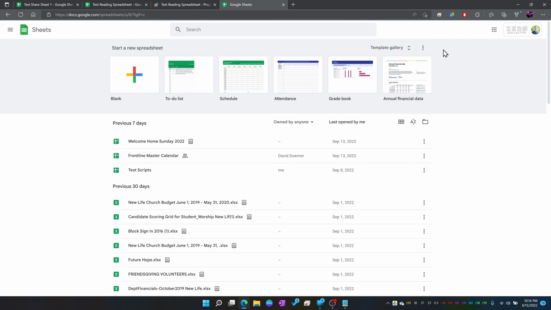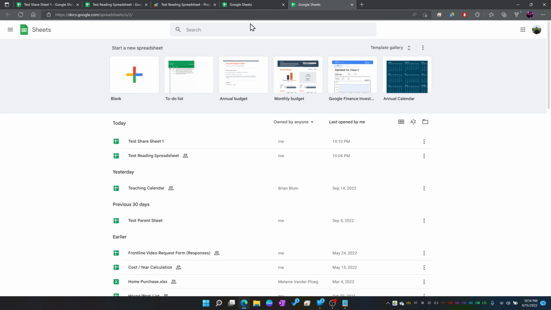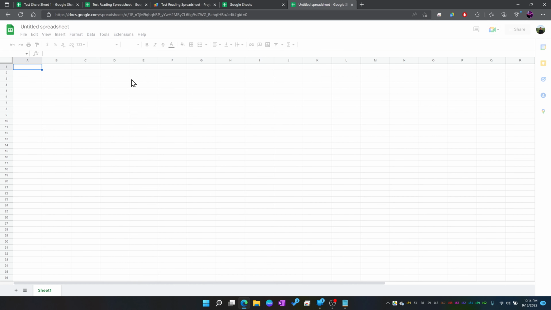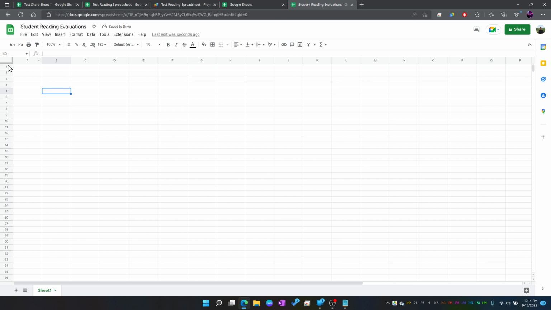And then once you're here, you're going to make sure you're on the right email address that you want to be the owner of that document. So now that I'm here, I'm going to create a new blank spreadsheet. All right, and then from here, let's go ahead and give it a name so you can find it when you're looking for it later, whether it's student reading evaluations or whatever is helpful for you in that regard.